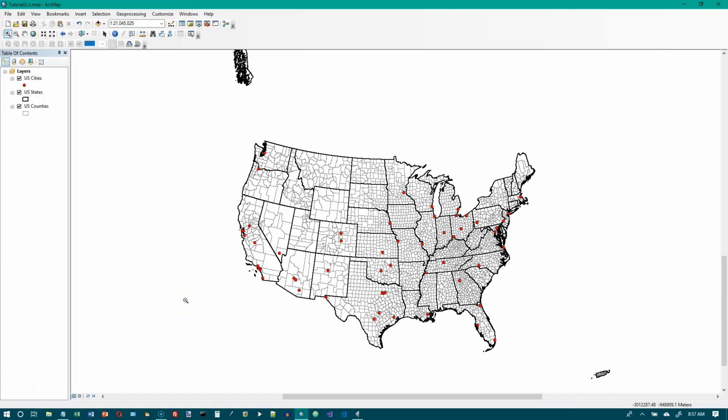This is tutorial 2-2 from the GIS tutorial 1 book. We're on page 58, and the title of this tutorial is Creating Point and Polygon Maps Using Quantitative Attributes.